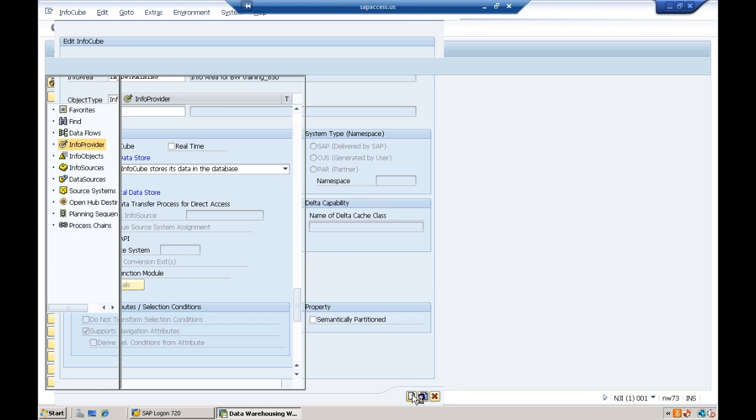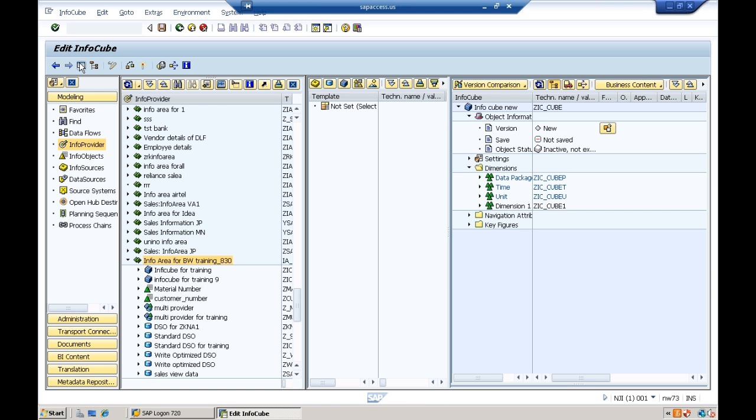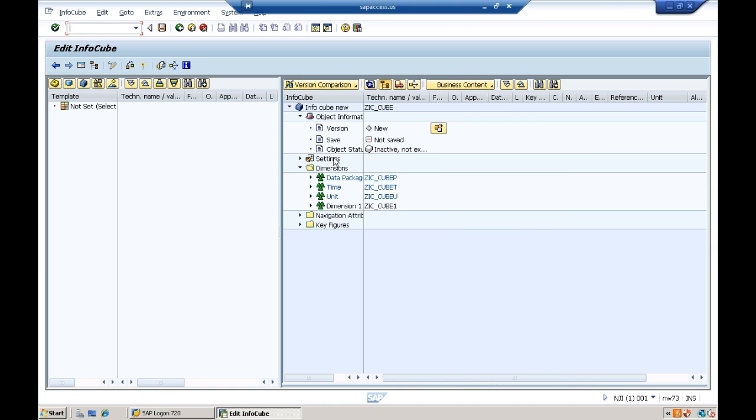So if you look at it, this is the screen that you get for creation of the info cube. All right. So you have your settings, you have dimensions. I told you three of these dimensions are occupied by SAP, right? Out of those 16 dimensions. You see the unit dimension, the time dimension, and data package dimension, these are already created. You really don't have an option to take them off.